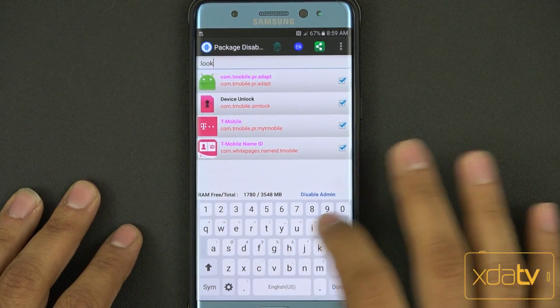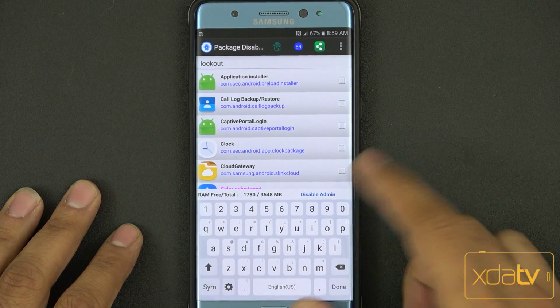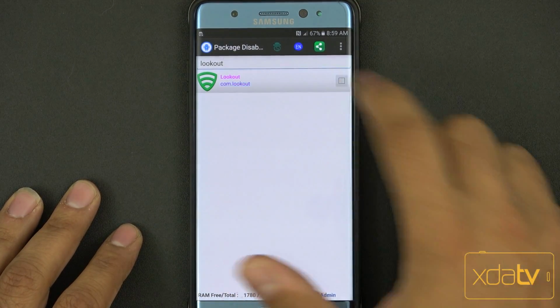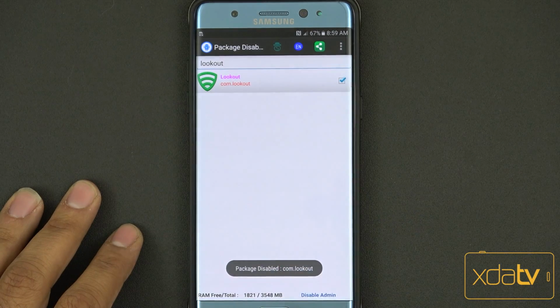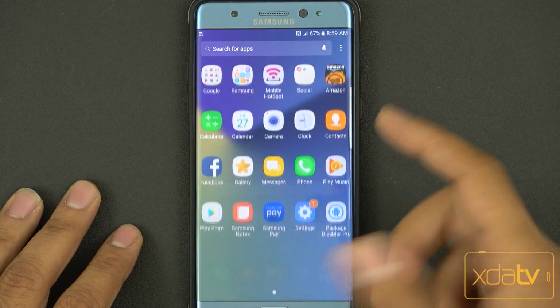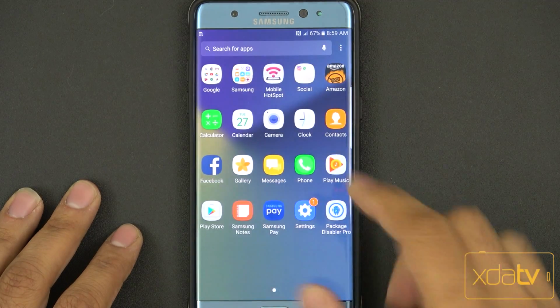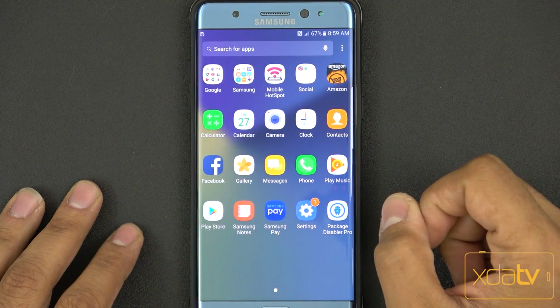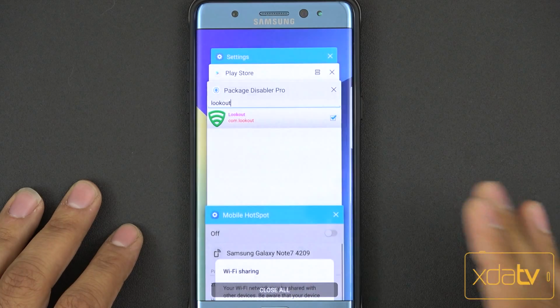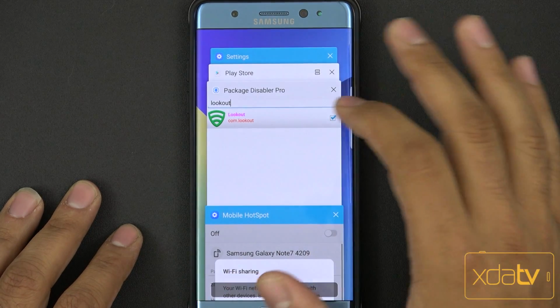So Lookout. And here it is. I'll disable it, and again it says Lookout T-Mobile. Well, it's actually T-Mobile. Lookout is a separate app. You notice the folder only has one application now, and the folder's gone. It's only one item here. You can go in and check out different things in there. Just again, be careful of what you do disable.